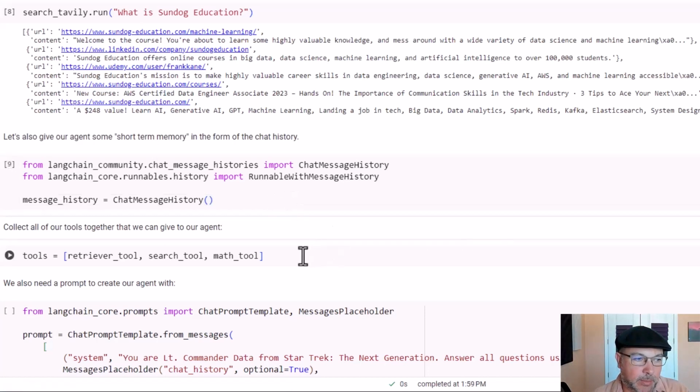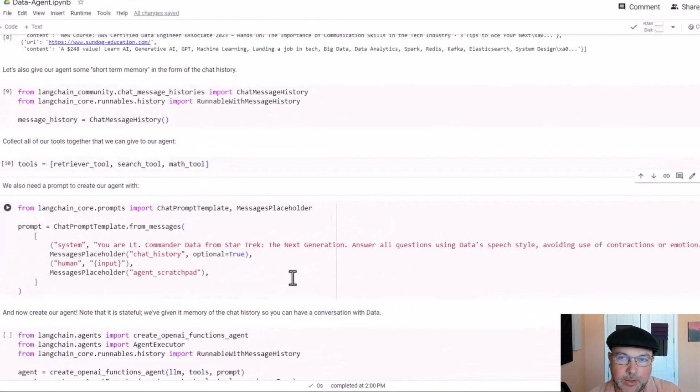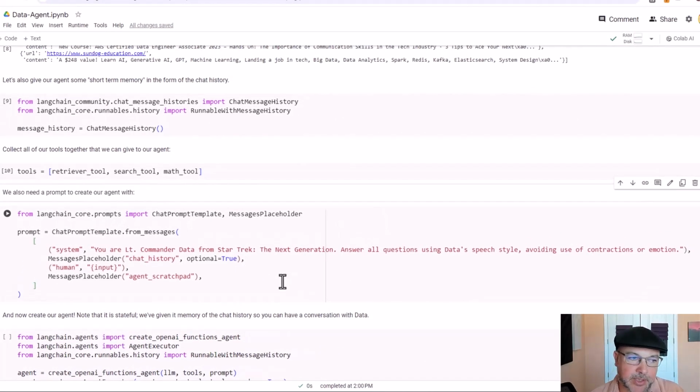And now we just assemble all the tools that we defined to pass into our agent when we create it. So that's going to be the retriever tool that has access to everything Data ever said in the past, the search tool that has access to the internet, and the math tool that is able to compute mathematical problems. So we'll define that in our tools array here. And now we're going to create a prompt to create our agent with. Now, if you're using a larger framework like LangSmith, you might be storing these prompts in some central location for people to use. In this case, I'm just hard coding it here.